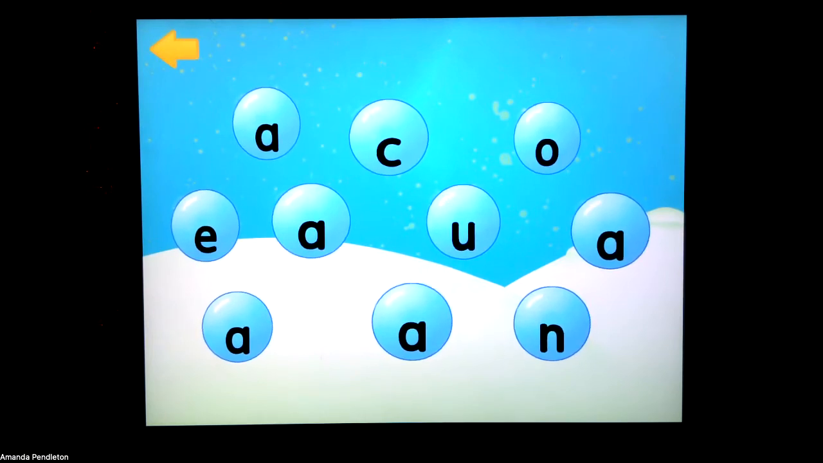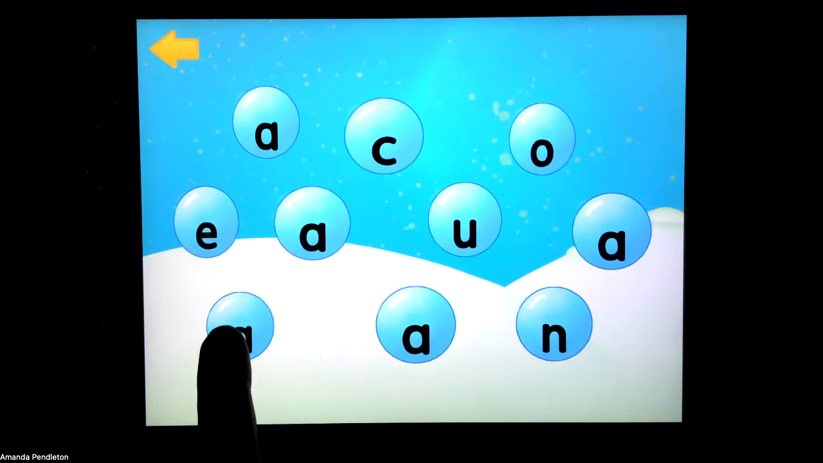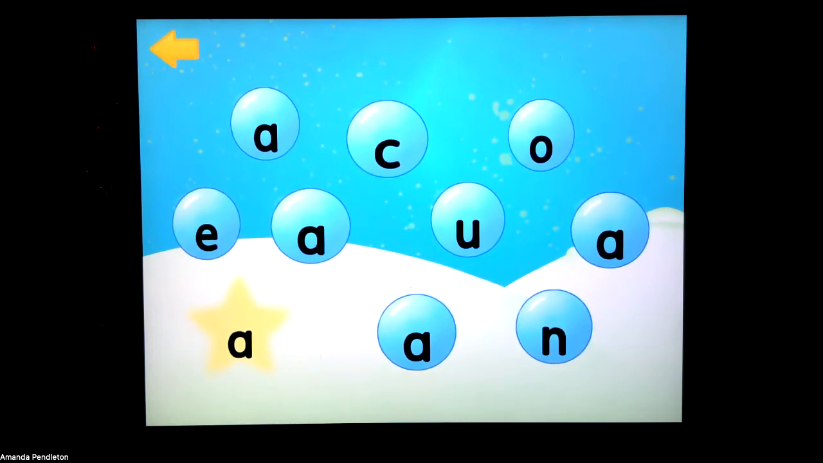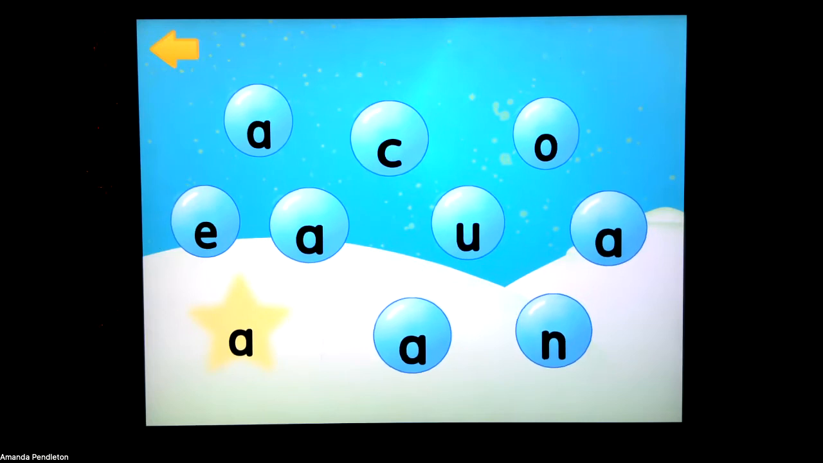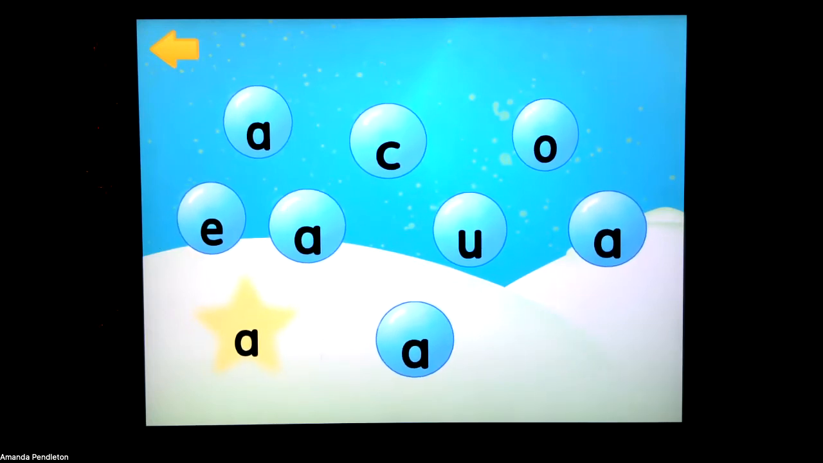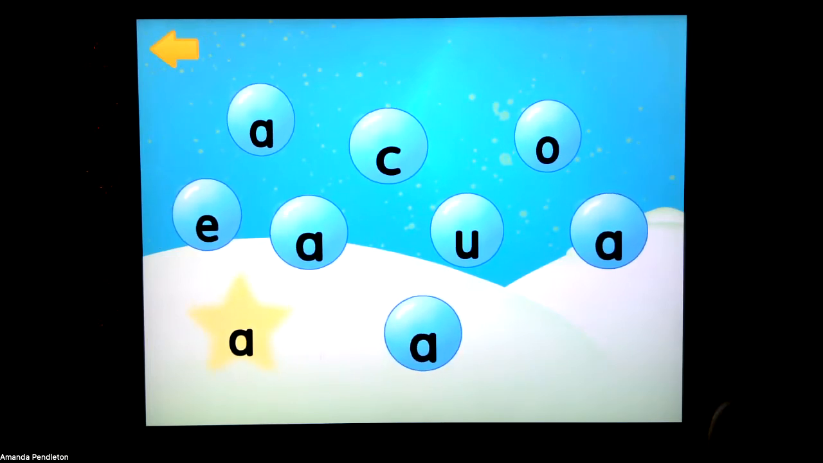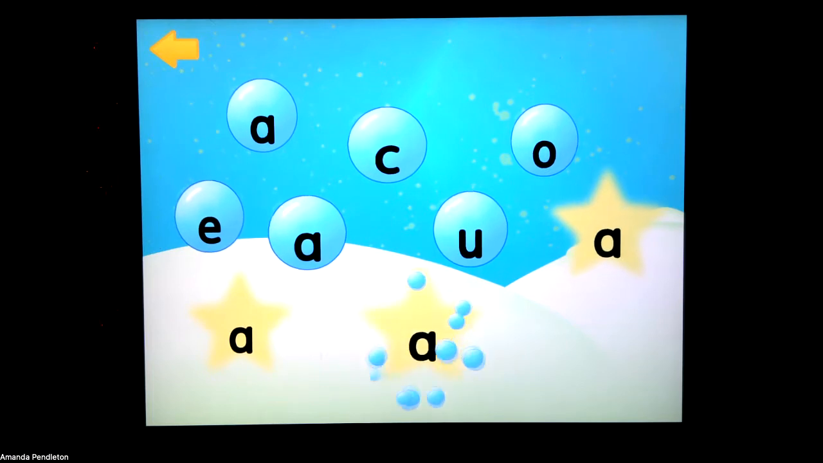Pop the bubbles that say A. So here, if I pop the bubbles that say A, you're going to see they'll say the name and it's going to give you a star and it'll stay there. But what happens if I pop one that's not an A? It still identifies the name of the letter for us, but it disappears and doesn't stay. Obviously, we're trying to focus on our A's.